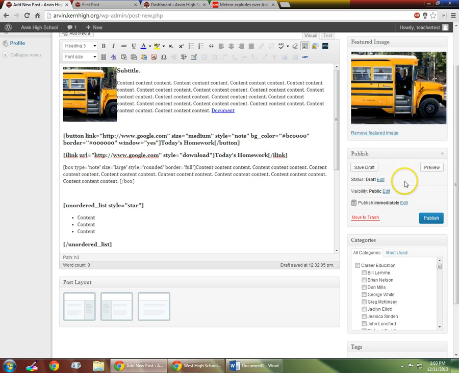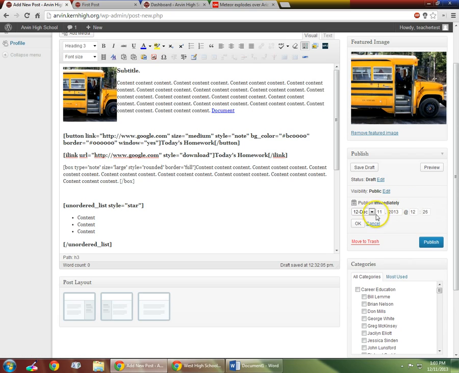Down below that are the publish options. If I wanted to get ahead of the game, I could actually choose to write a bunch of these and then choose the publish date, and I could go right into the future and add any date I wanted. I could write a whole week's worth of published posts and they'd all publish at the exact minute that I chose. Or I can just go ahead and publish immediately and we publish that way.